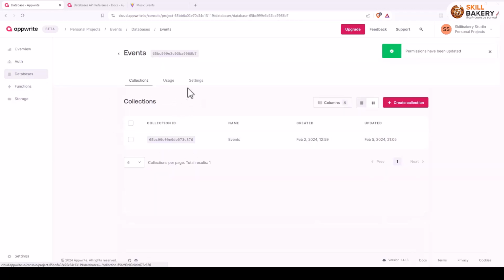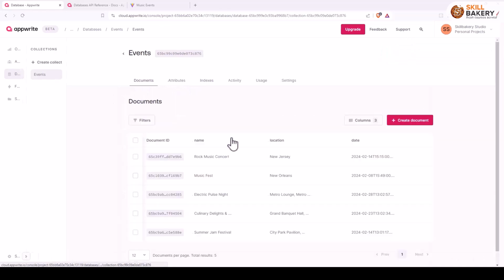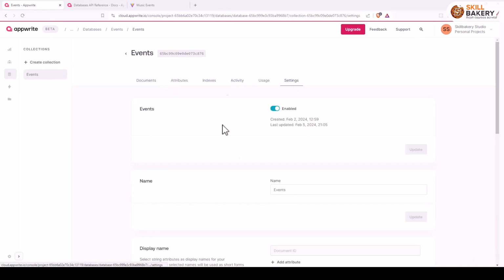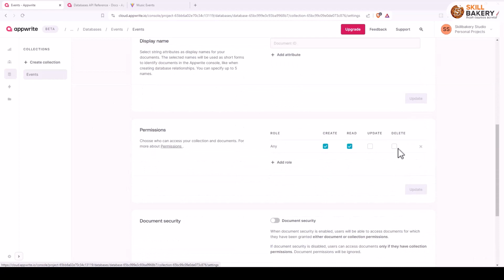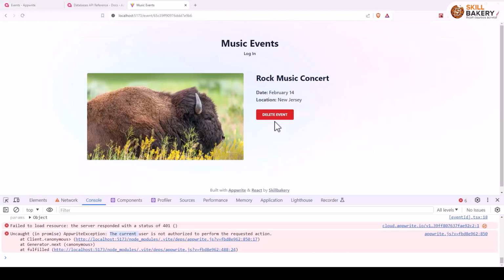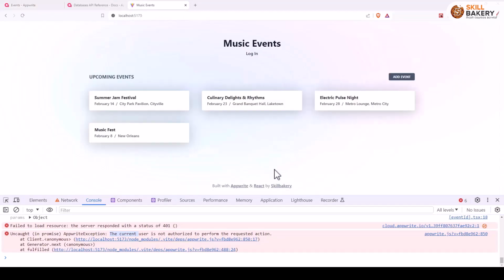So here we'll go to database, and then under collections we'll go to the collection, and here under settings we'll be providing the delete permission over here and then updating the same. Now once we have done these two things, let's go back, click on delete event, and there you go. It has deleted the event from the database collection as well as the image associated with it.